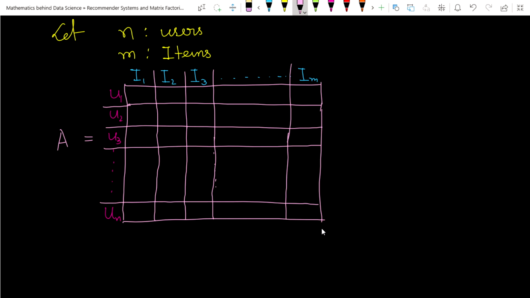So the size of the matrix is n rows and correspondingly m columns. This is the size of our data set for n users and m items. Now, what will be the value of each cell of this matrix? That's the question.